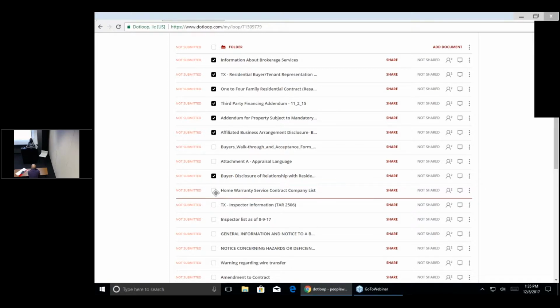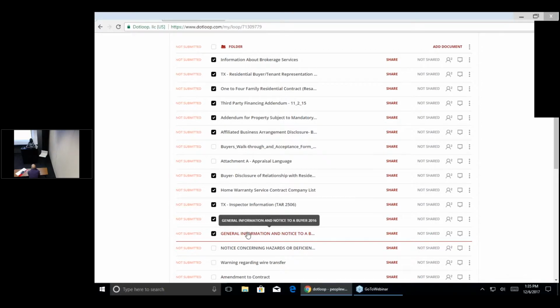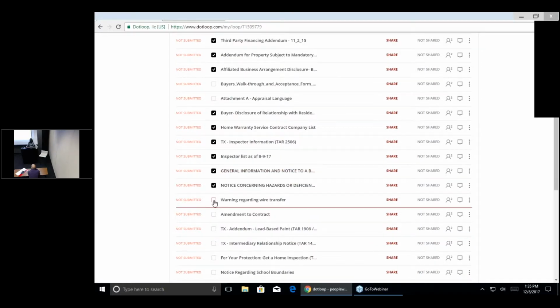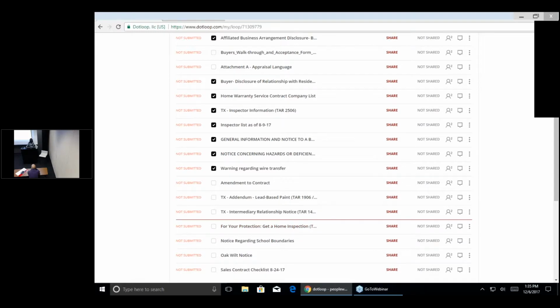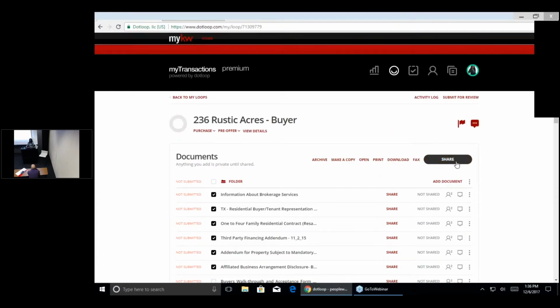Then we have the disclosure there, home warranties, inspection, general information, notification, warning. We don't need the amendment, no lead-based paint. We don't need the intermediary. We want to protect your home, this and this, okay? These are all the forms, the ones that I've checked are all the ones that I want to send to my buyer right now, okay? So check them. You're going to hit share.